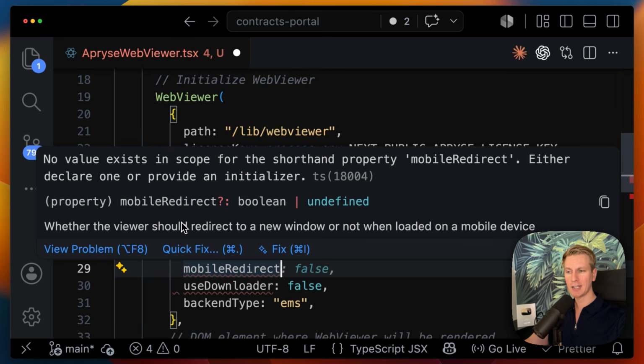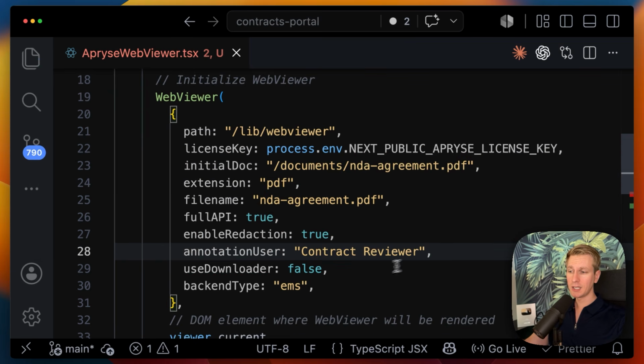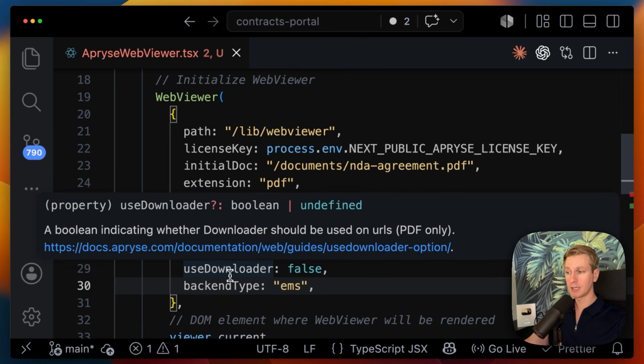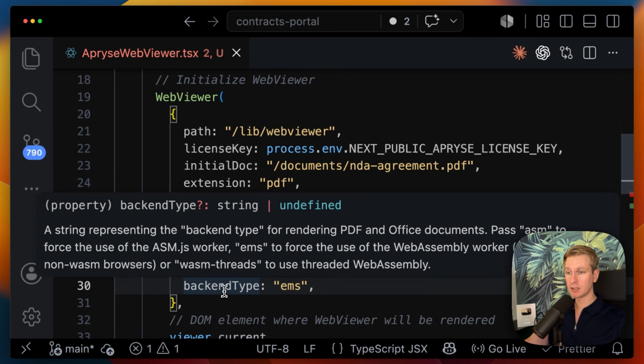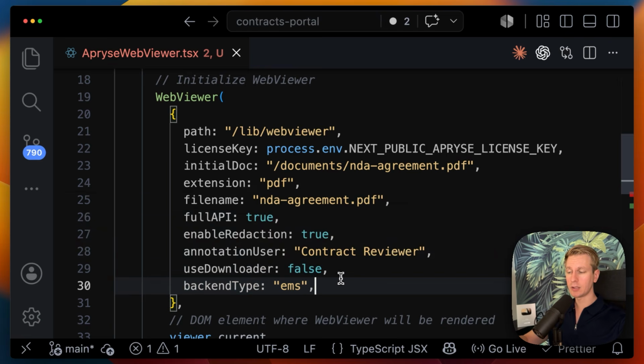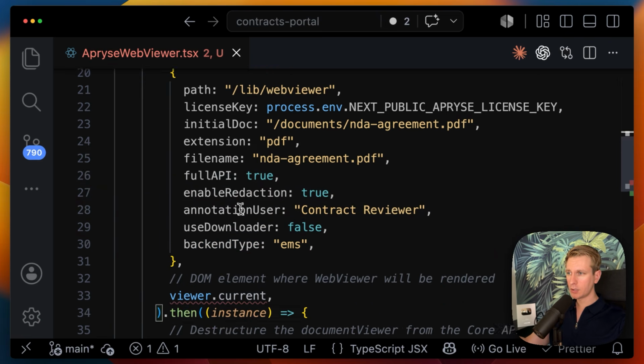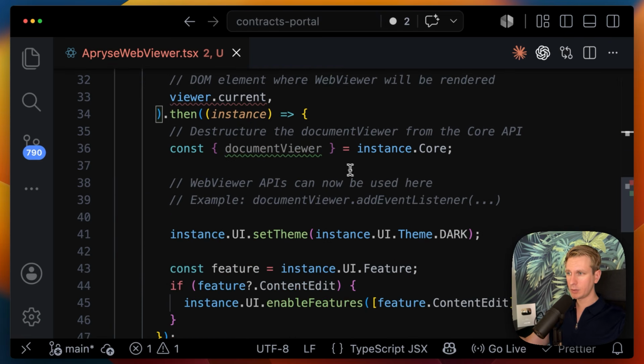This is such an edge case that you would not think about if you were doing this by yourself. Basically, whether the viewer should redirect to a new window or not when loaded on a mobile device. This is a typical edge case that you would probably not think about if you built this from scratch yourself. There are going to be so many edge cases like this in production. So it's really nice that you can configure options like that here out of the box. There are some other options here for the downloader and backend type, basically having to do with how things should run during runtime. So those are some options for initializing the web viewer.